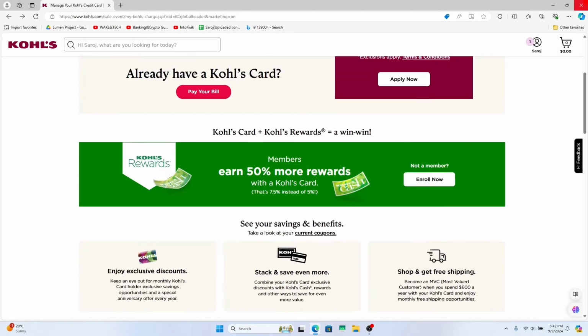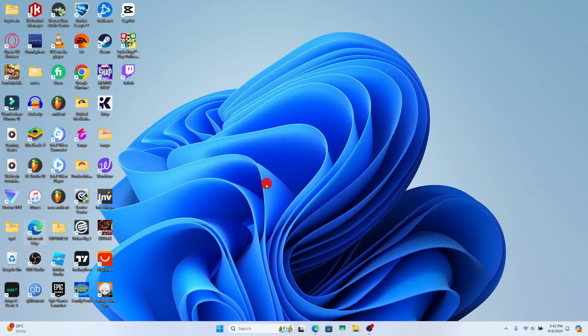And there you have it. That is how easy it is to activate and add the Kohl's card onto your account.